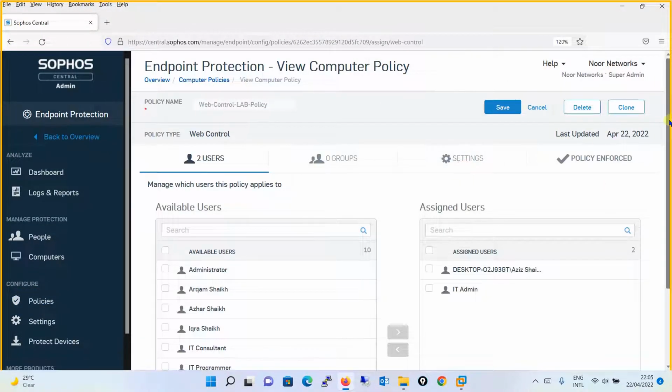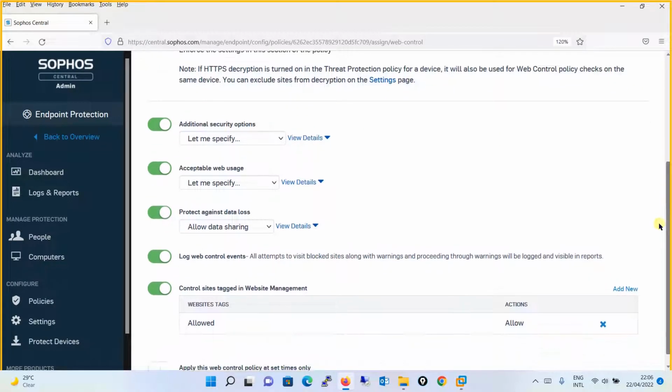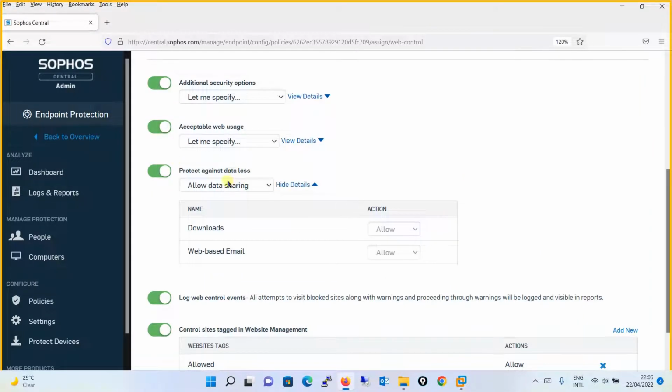Go to setting over here and you will see that we have allowed the web-based emails. This under protect against data loss, web-based emails are allowed. Let's say for example in future I come across a requirement that I want to allow all the web-based email, but at the same time I want to block yahoo.com on my network.